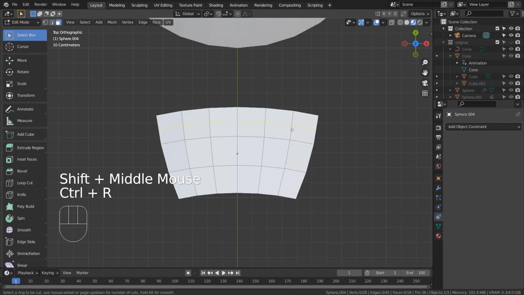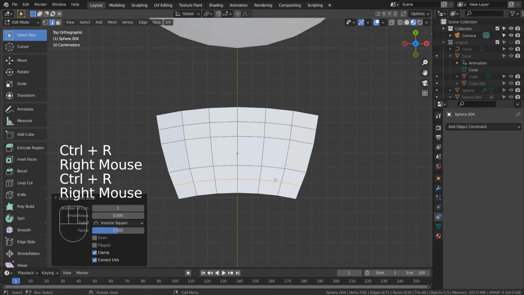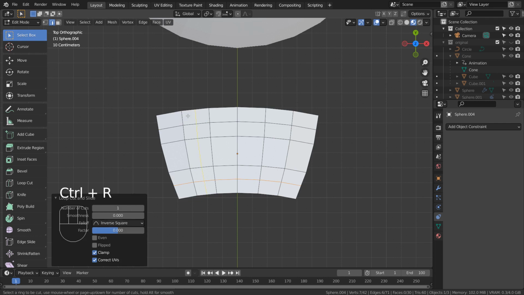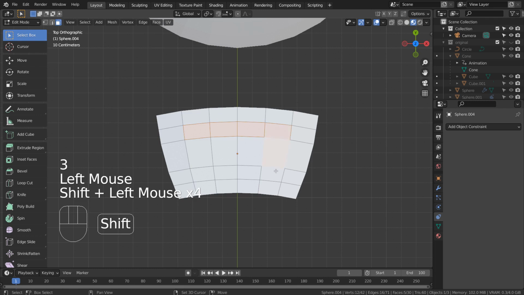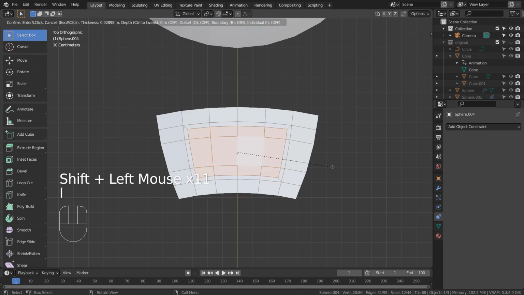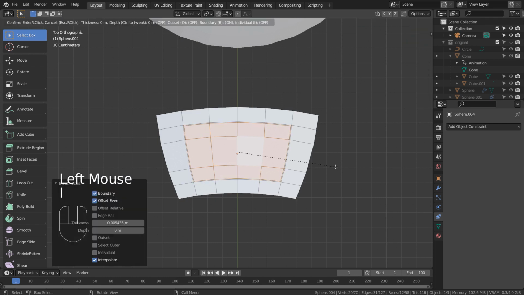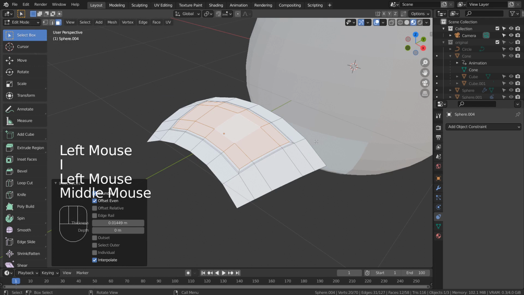Ctrl-R to add a loop cut. Type I as in India to extrude inward. E to extrude.